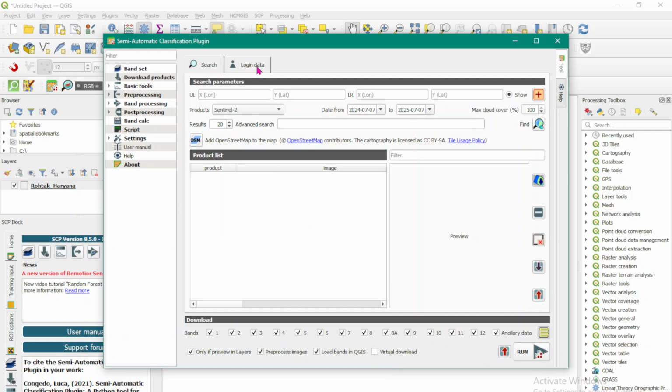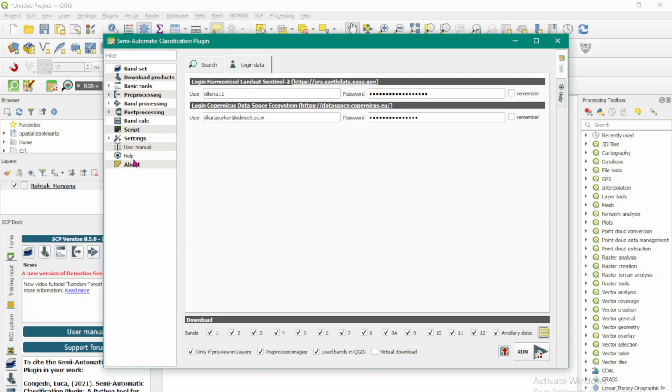Now, besides that, there is another option which is login data. Now here you will have to first make accounts on two websites. One is Earth Data. By simply clicking on this particular link, you can go and make an account. If you want to use this particular link in Google Chrome, you can right click and use this copy link location, and then go and paste this link within your Google Chrome and start your download from there.